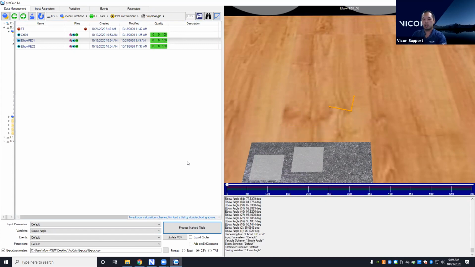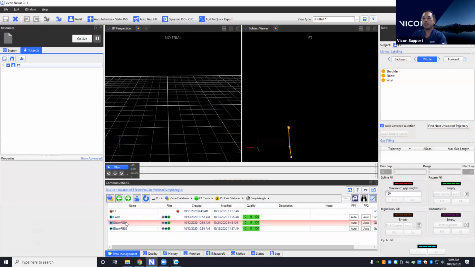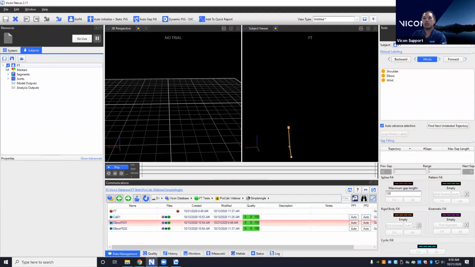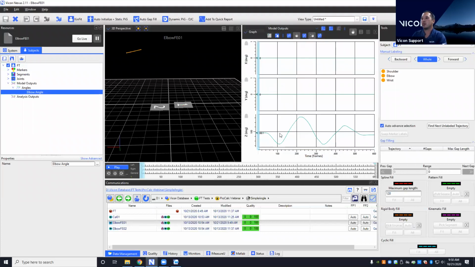And what I can do is go back into Nexus now. I'm going to open up that trial. So right now, you can see here I don't have any model outputs. As soon as I reload this trial, you should see I have a model output here. It's going to be an angle, and it's elbow angle. And I show the graph, and it's going to be the same output that you saw in ProCalc.